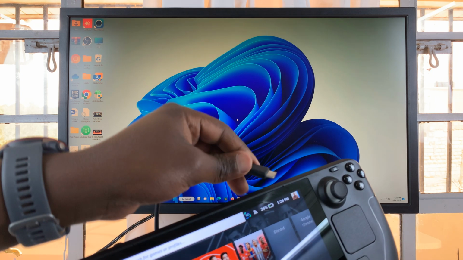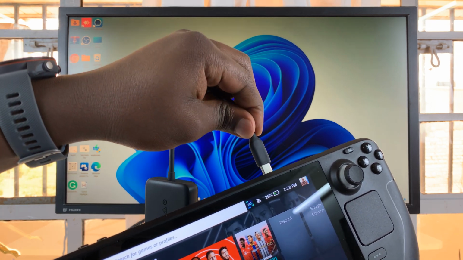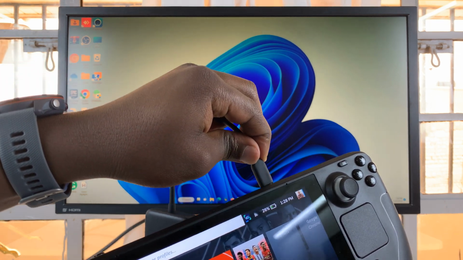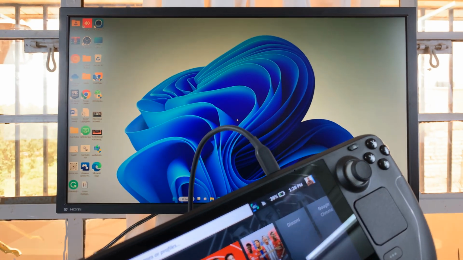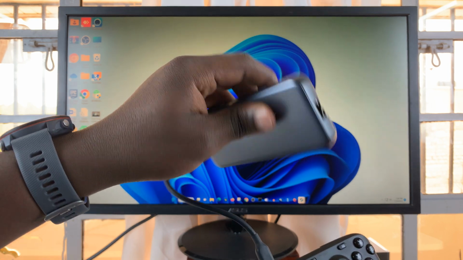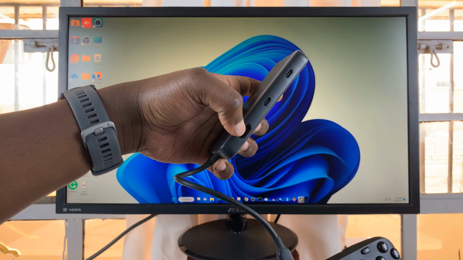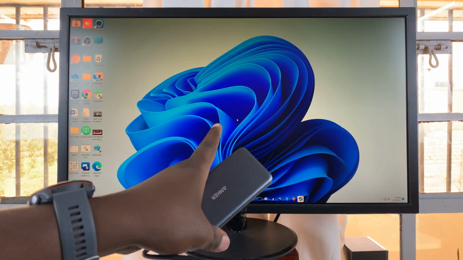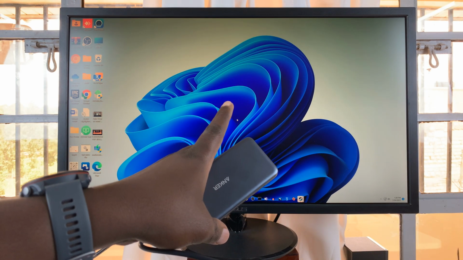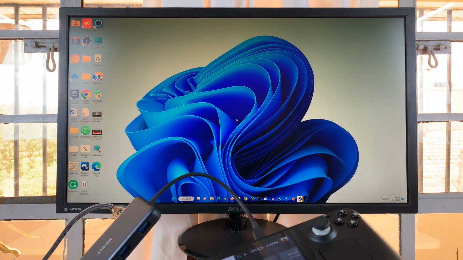simply plug the Type-C connector of this converter into the Type-C port on the Steam Deck, and then take a cable and plug it into the HDMI port on this side, and that HDMI cable should go into the monitor or the TV. Okay, so let's do that quickly.